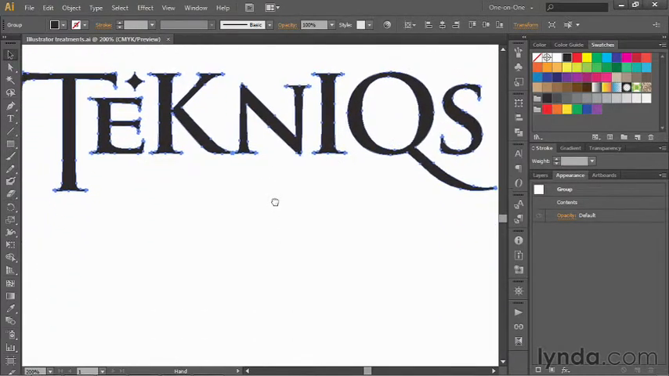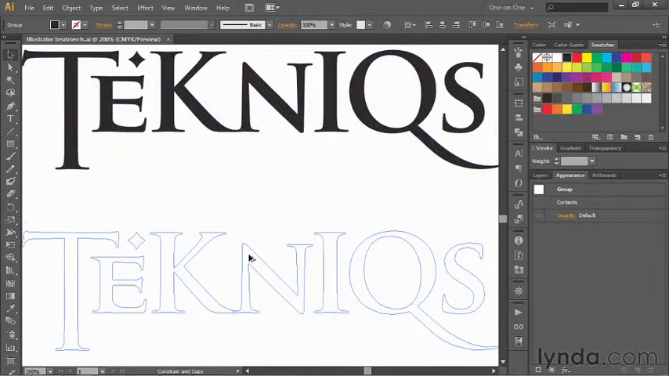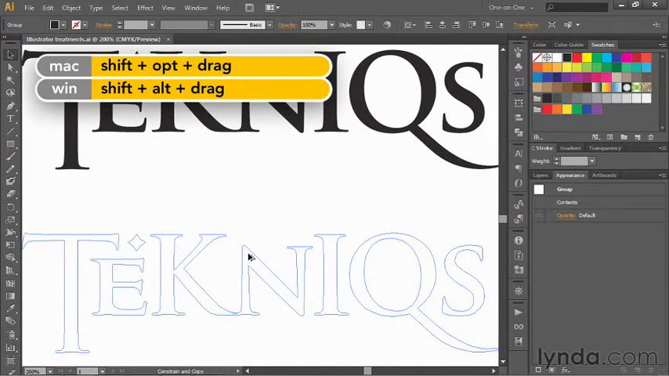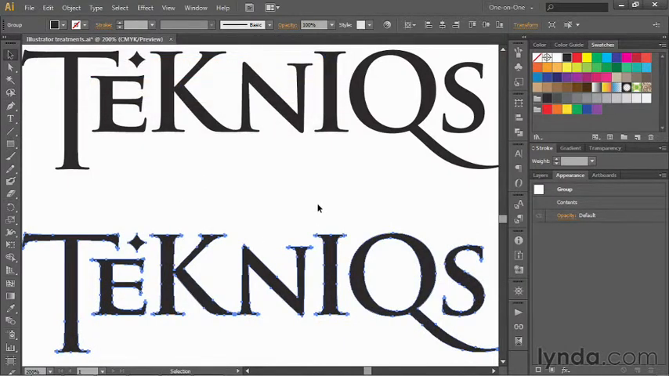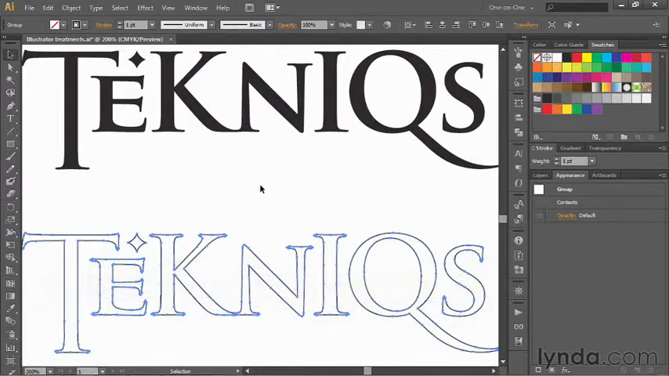The next step, I'll go ahead and scroll up here, is to make a copy of this text by dragging it while pressing the Shift and Alt keys, or the Shift and Option keys on the Mac. And now I'll press Shift-X to swap the fill and stroke so that I can better see what I'm doing. I'll reduce the line weight up here in the Control panel to 0.5 points. And now I'll press Control-H or Command-H on the Mac to hide my selection edges. The characters are still selected, however.